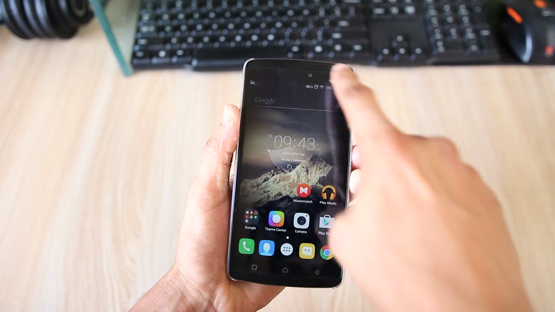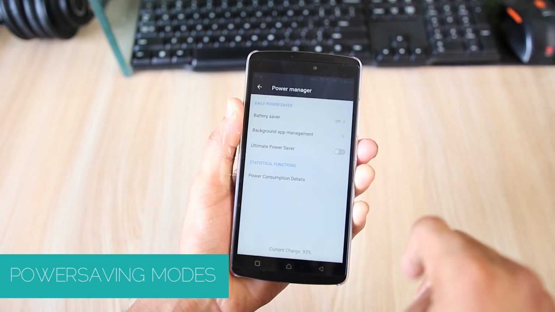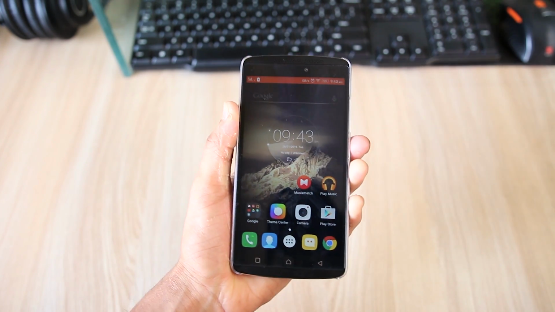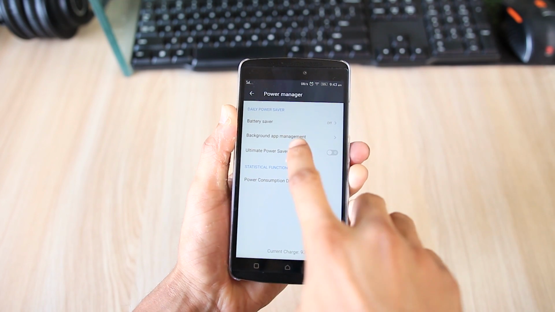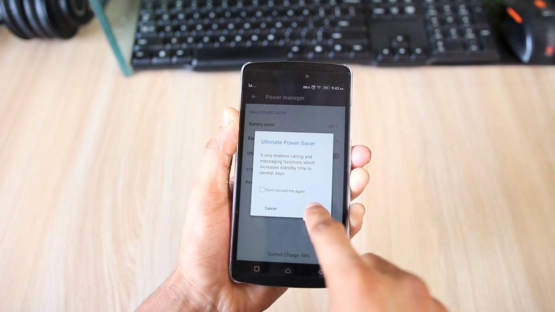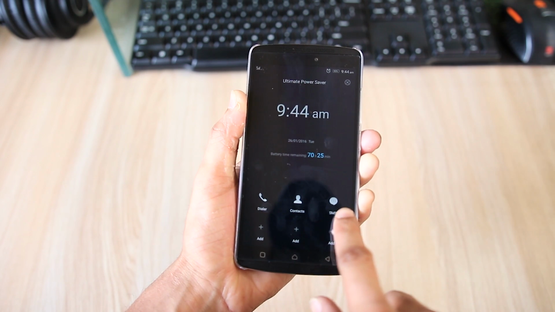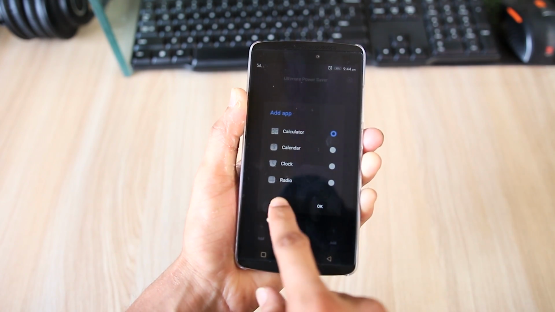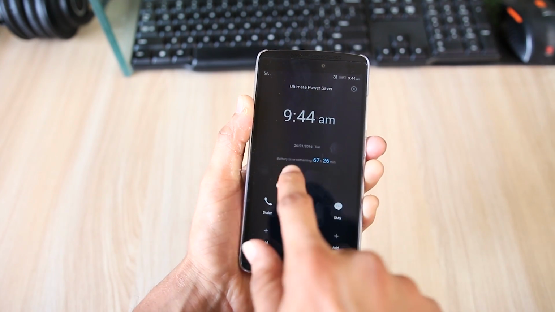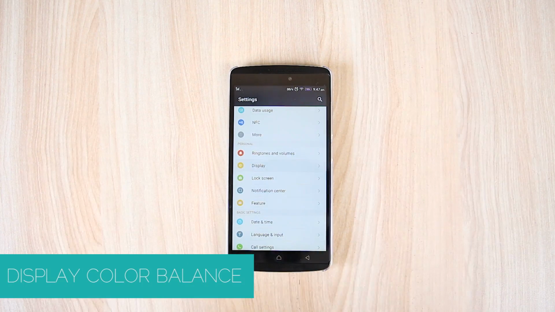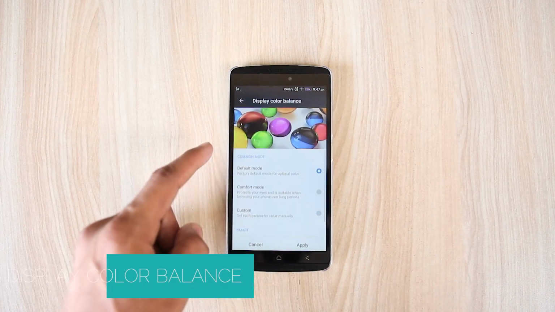Now when you are running out of battery, there are two power saving modes on the K4 Note. First mode limits the CPU power and turns off background sync, but the ultimate power saving mode is for the time when you really need that 5% battery. It only allows for basic functions like calls and SMS, but in return you are getting outstanding battery life and standby time.